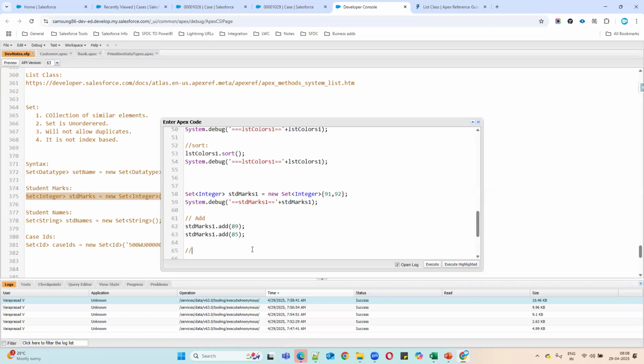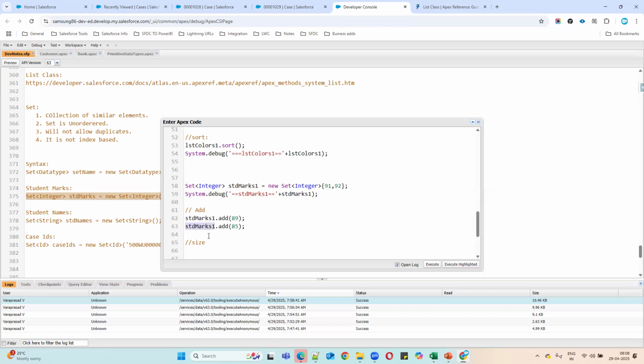How can we get the size of the set? I want to know how many elements are there in the set. Size method. List and set have almost the same methods, no need to think too much. Which method do we use? Dot size method. What is the return type here? Integer. So you can directly use an integer, for example, Integer marksCount.